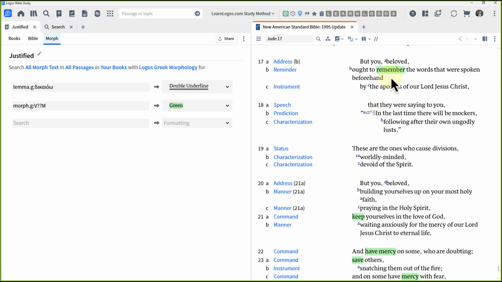Now, let me just pause here for a moment and walk you through why this is important. If you don't know the original language, how would you know that that's a command? Now, when you read the English, sometimes it's very clear. Like, for example, here, "but you, beloved, ought to remember." There's kind of a command force behind that.